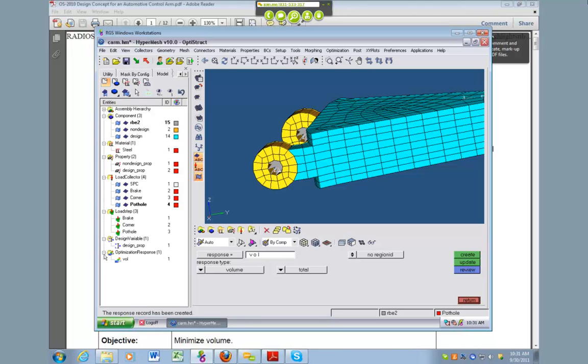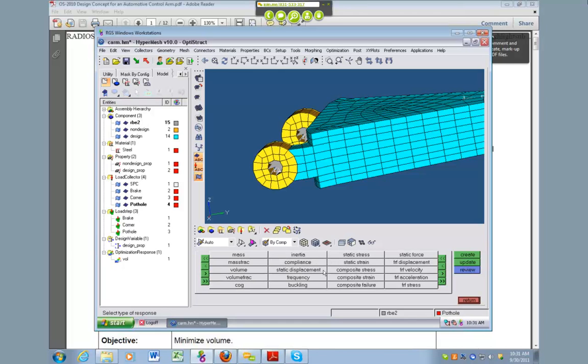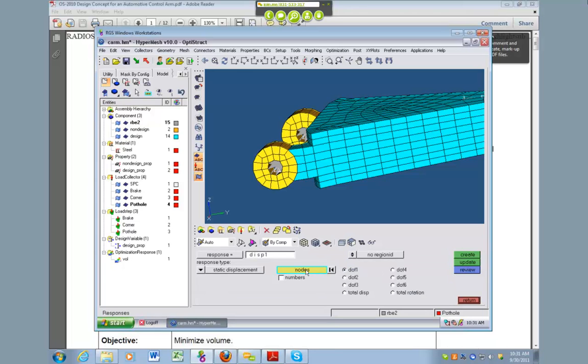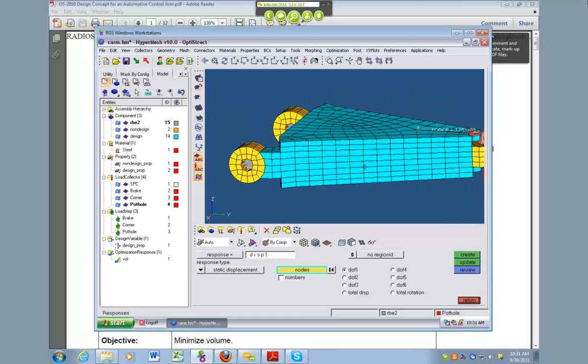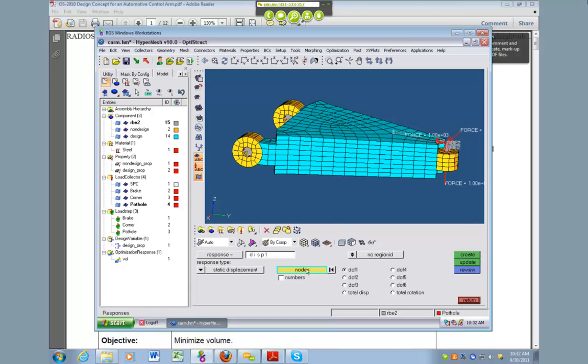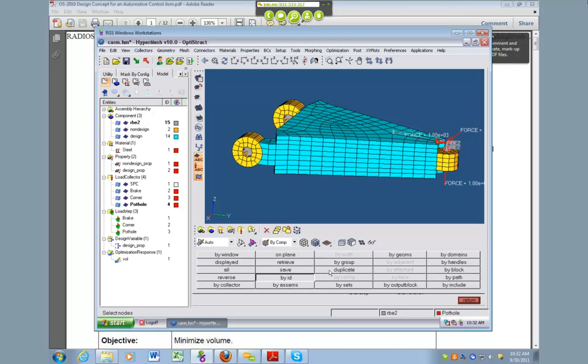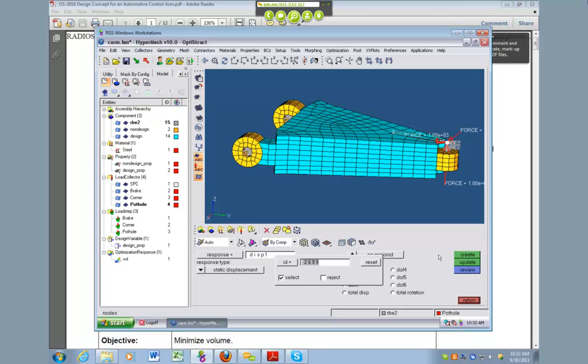Now it has us make another one called disp1. This one will not be a response type of volume, but a response type of static displacement. And now it says, okay, so this response will be at what nodes? What nodes do you want to constrain the displacement? So we click on nodes, and by ID, 2699 is what we want to enter, which is that same node there. And we want to make sure that we click total displacement in this case.